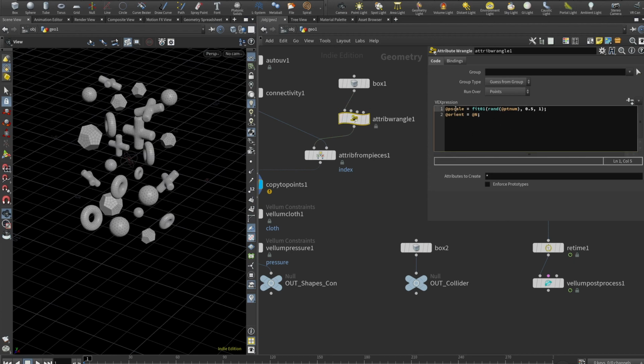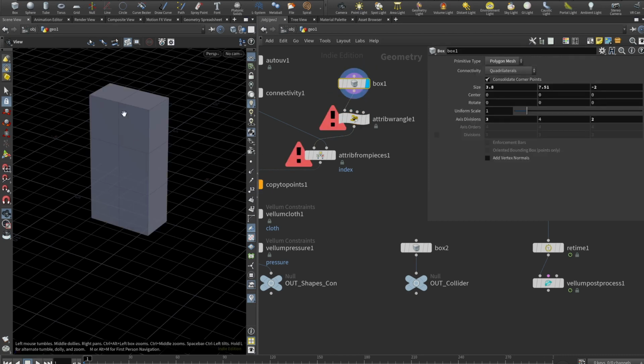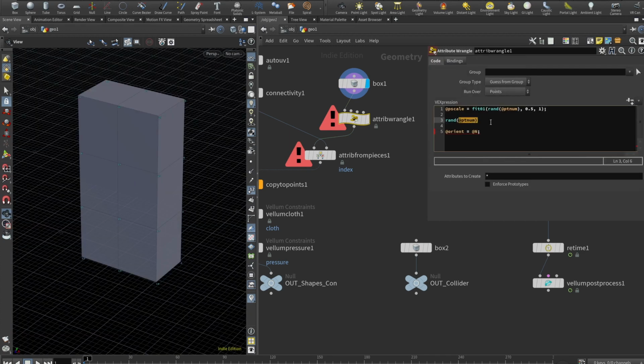And what I do here is I set the P scale to be a random number from 0.5 to 1. So function rand needs a seed, which is ptnum, the number of each of these points that we have here in our box. You can see all these points have different numbers if I visualize it with display point numbers. So this function rand will now get us a float in the range of 0 and 1, and we want to remap that range because we don't want the objects to be too small. That will produce artifacts in our Vellum.